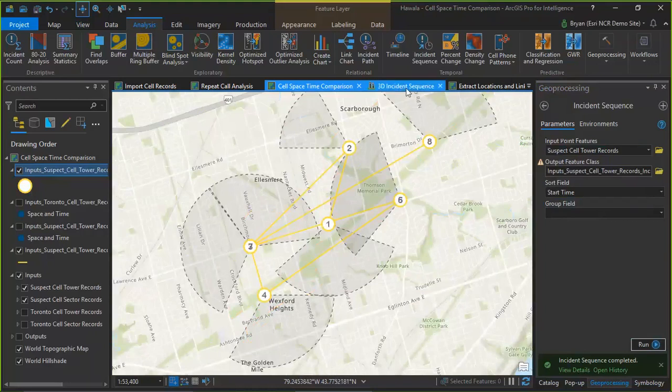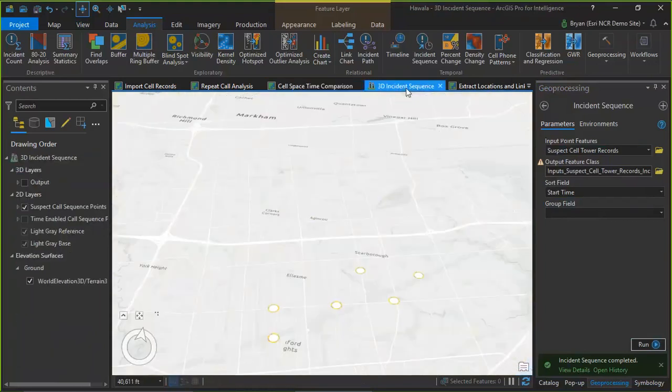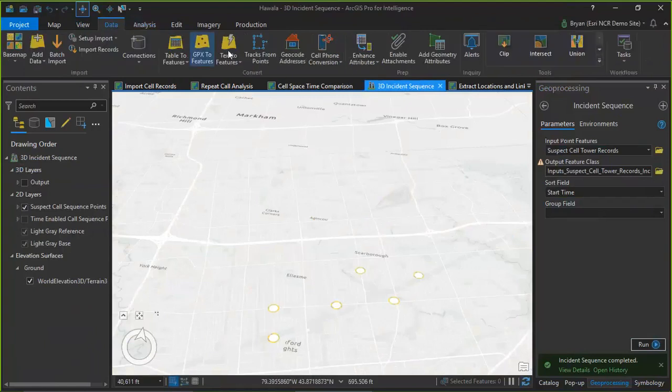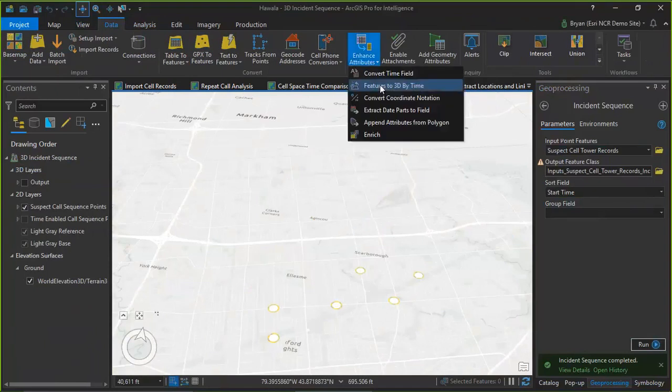So the nice thing is, because we're using ArcGIS Pro for intelligence, we can just go directly into the 3D plane, and we can then visualize time based on a z-axis. To do that, I'm going to use one of the new tools here, which falls under Enhancing Attributes, and this one's called Features to 3D by Time.